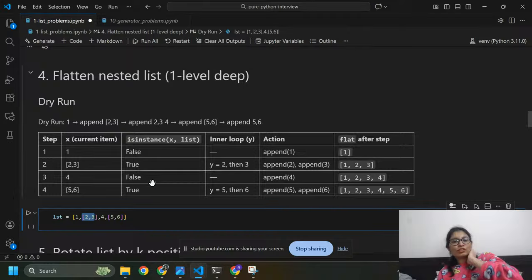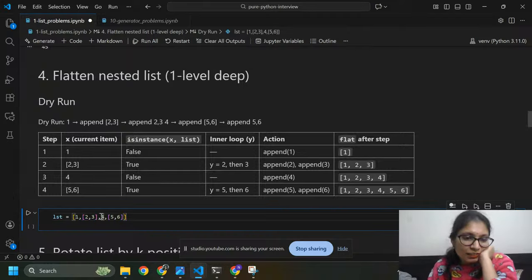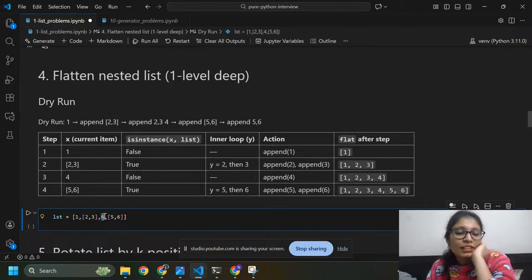Now I am going to take another element from this list, that is 4. This is not a list, this is a single element.